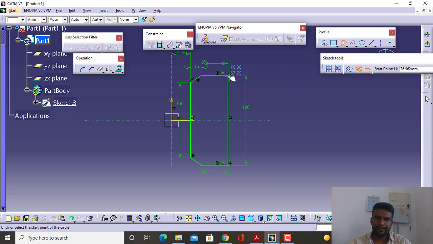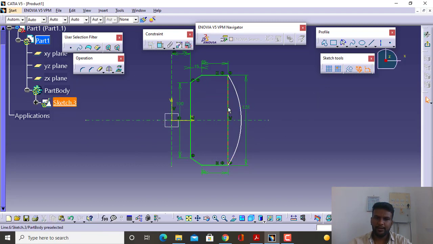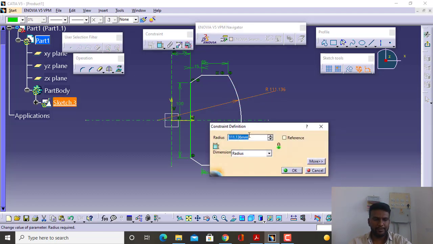the limits. So when we take this arc, the limit is already defined. That means the first point and second point are set. The third point we need to decide. Okay, once you define the arc, then next thing is delete this line. Now again go to the dimensions, the constraint tool, and give the radius for this. So we are giving it here 110 as the radius.